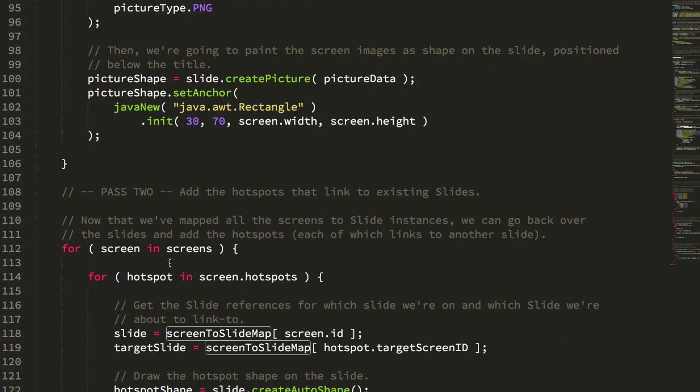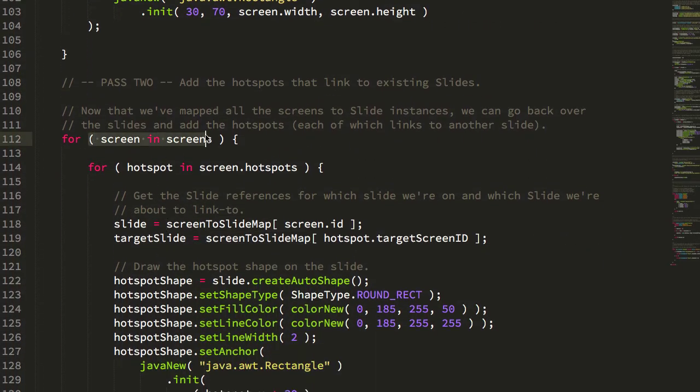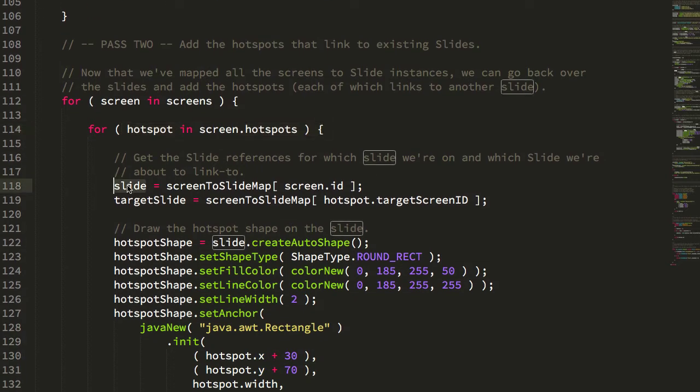So pass two, we're going to go back over the screens, and for each screen we're going to go over all of the hotspots. And now when we create those hyperlinks, we can map the screen IDs for the hotspot to the slides within the first pass. So you can see here, first I'm going to get the slide that I'm actually on. So this is the slide representing this screen, is going to be the screen ID. And then the target slide is going to be the hotspots target screen ID coming through that screen to slide map.